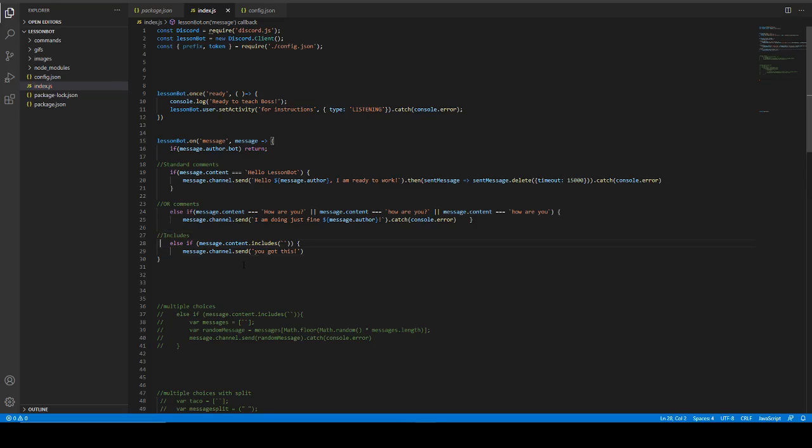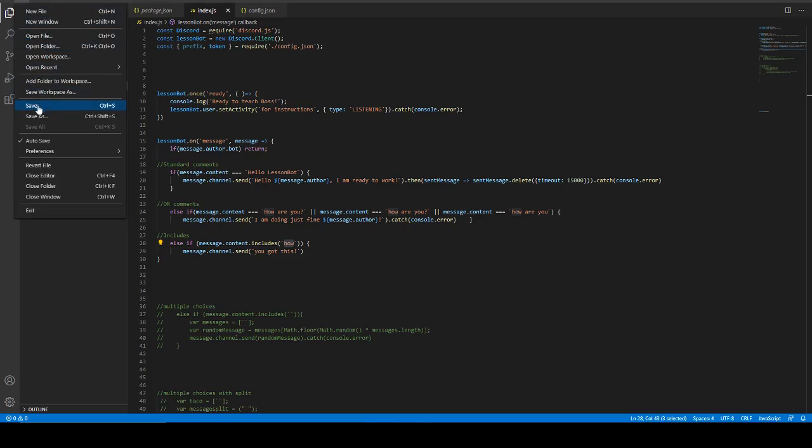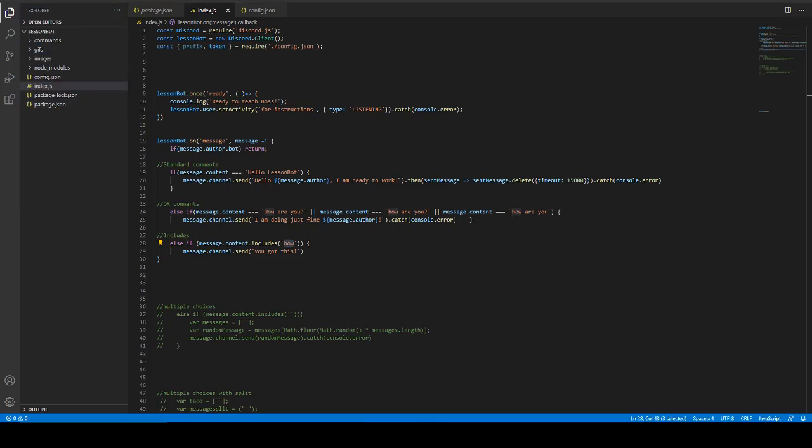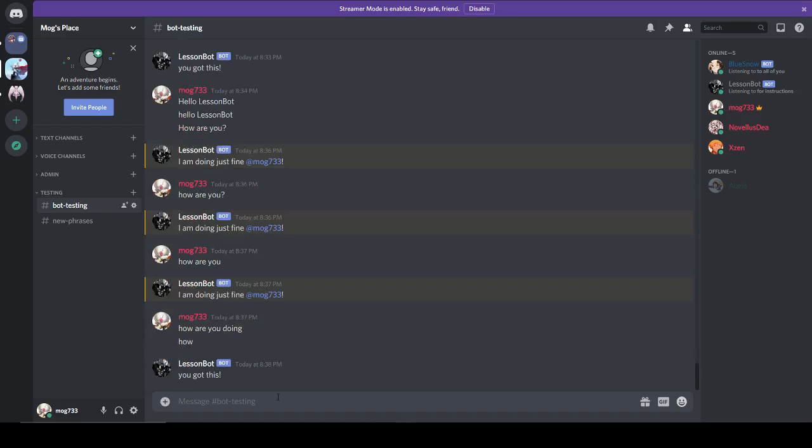So let's turn this off. So else if, this is the includes command. message.content.includes, we're going to say how. So by saying message.content includes, it is going to look for strings of any type that have HOW in it. Okay, so let's reset the bot. Make sure I save. Reset the bot, Control C, no dot, up and running, and let's just type how. And it says you got this.